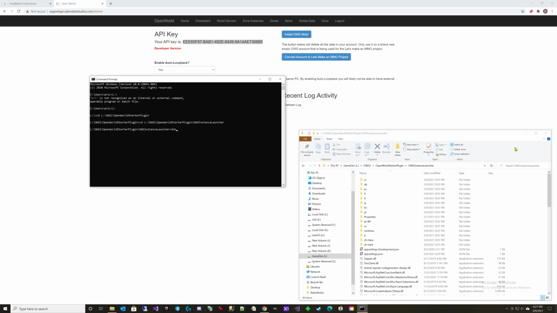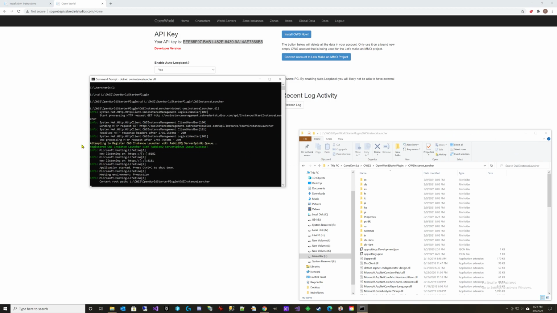Okay. You're going to type dotnet, and it is OWSInstanceLauncher.dll. And what you're looking for is this right here. Attempting to register OWS Instance Launcher with RabbitMQ Server Spinup Queue in yellow, followed by registered OWS Instance Launcher with RabbitMQ Server Spinup Queue Success in green. Those have to show up.